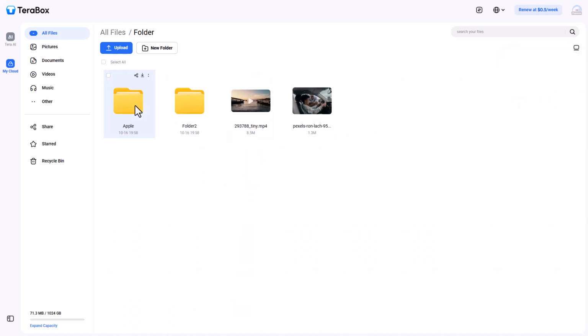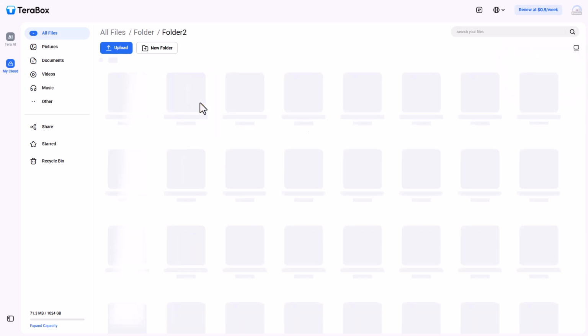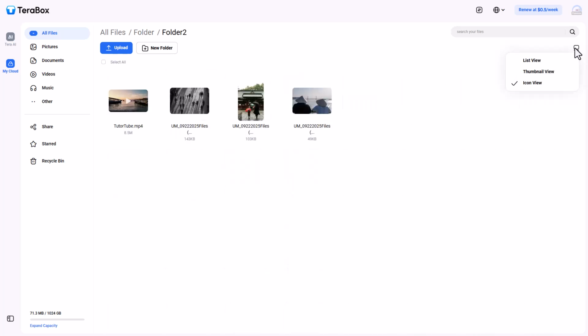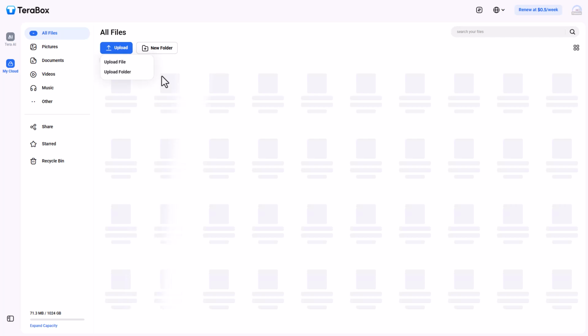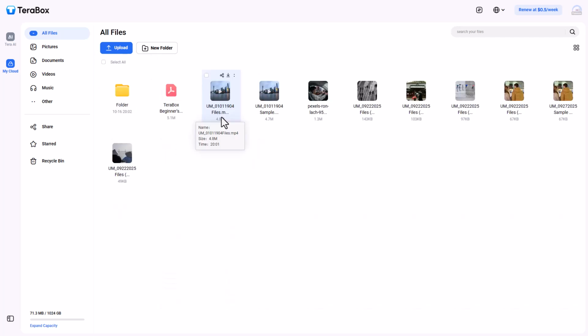So if I were to go inside a folder, you can see that still the same view is effective. So if you were to go over here, you can still see the thumbnail view. That is the icon view. So if I were to change the thumbnail, and now if I were to navigate out, then you will still be able to see the thumbnail view right there just like that. So that is how you can switch between list, thumbnail, and icon view inside of Terabox.